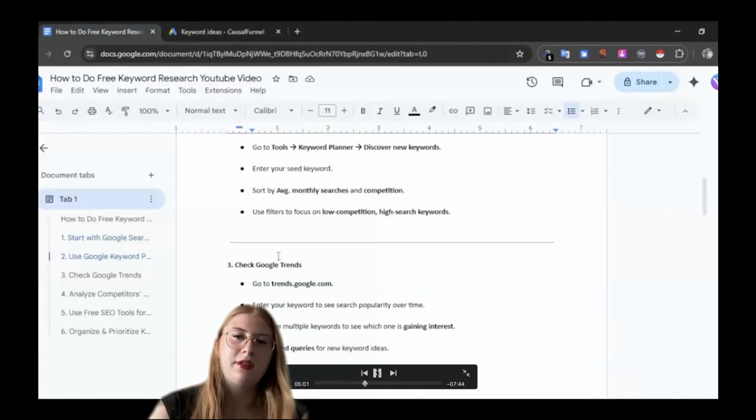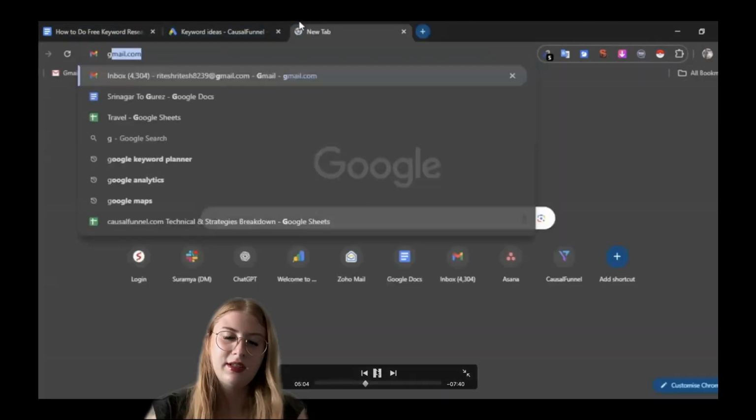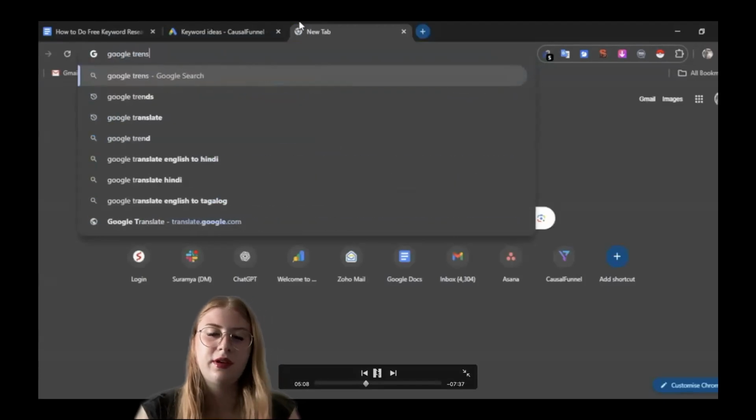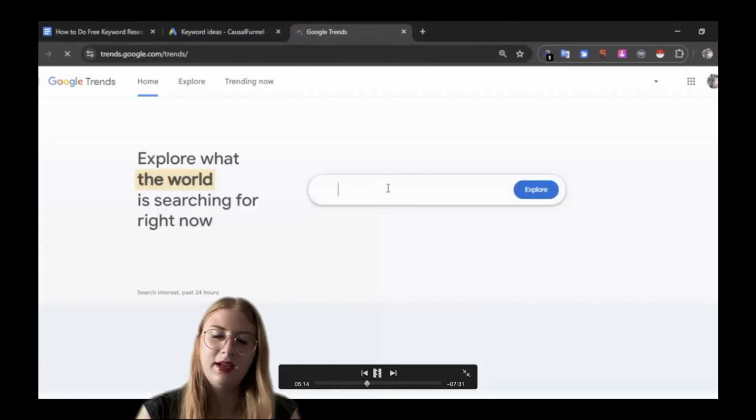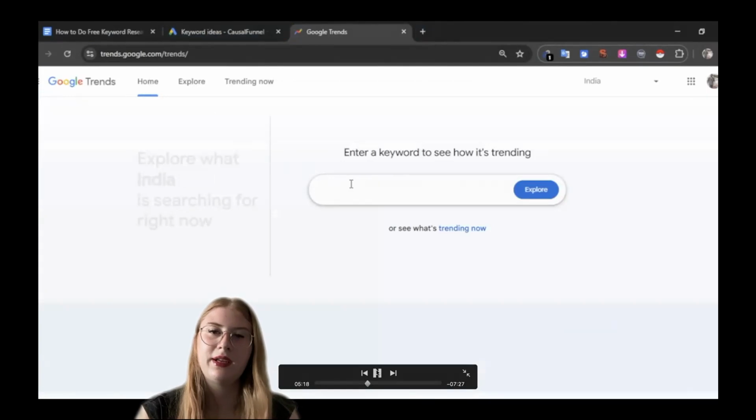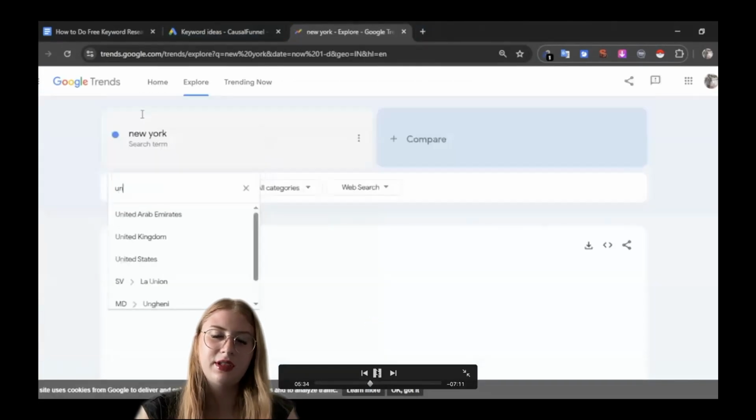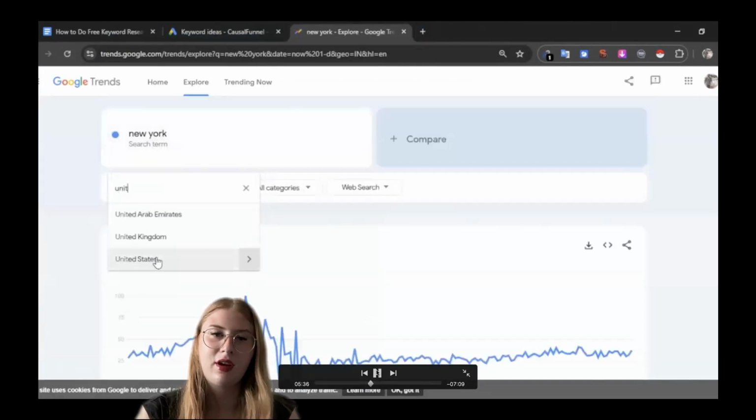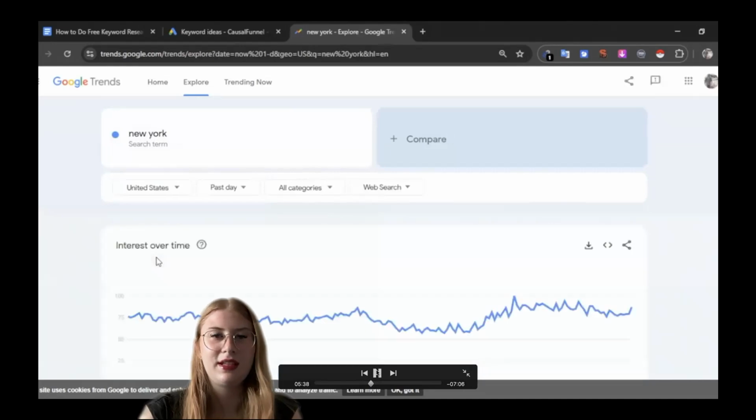Now, let's move on to the third method, using Google Trends. To get started, go to Google and search for a relevant keyword or topic. Today, we're going to choose New York if you're writing about the city. You can select the region which you want to see the trending topics in. Let's choose the United States for this example.